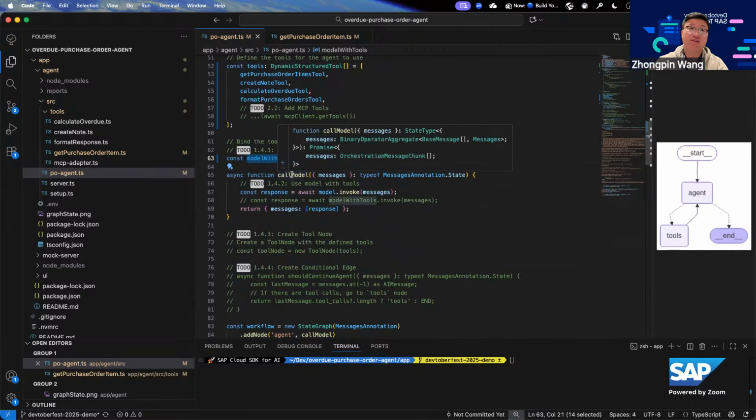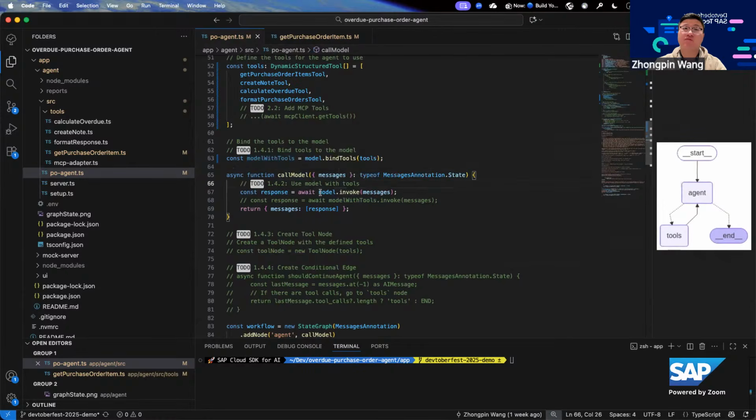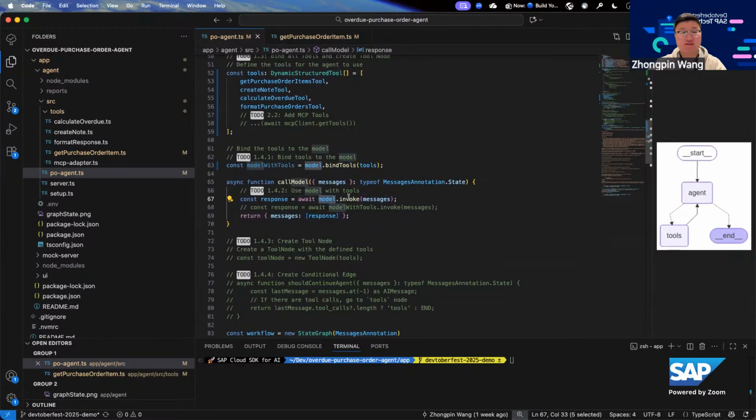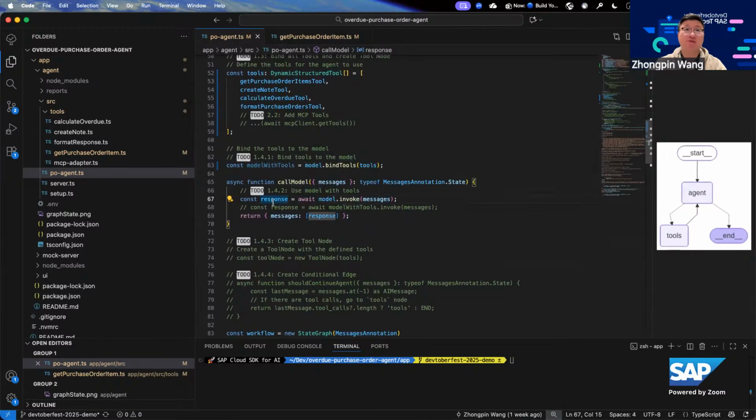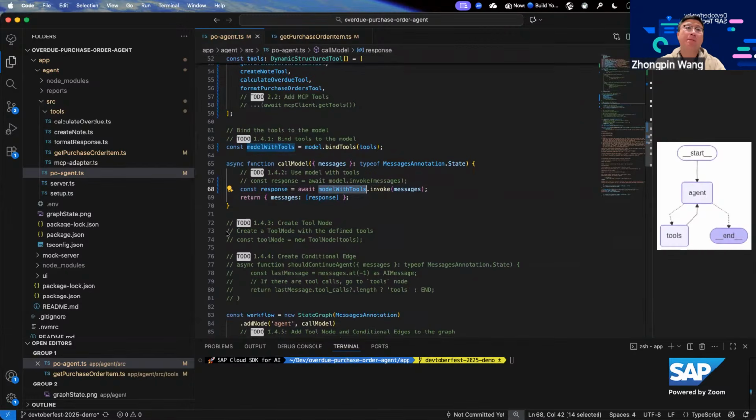Then we create a node called model right here. If we don't have tools, we just use the orchestration client and then invoke with some messages. But since now the model knows a bunch of new tools, let's use the next line, the model with tools, to invoke messages. Okay, once we have this function ready, I will explain why you need this.